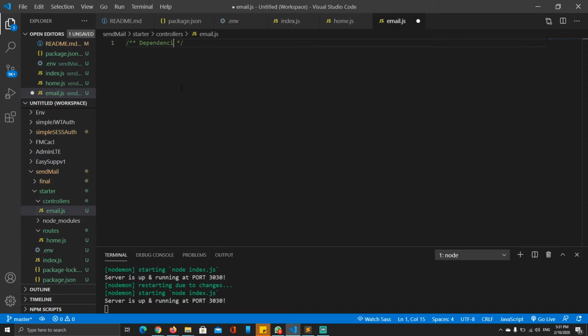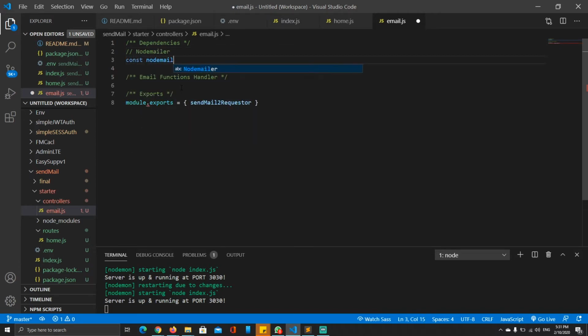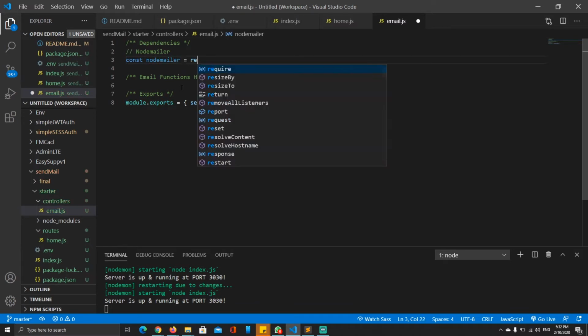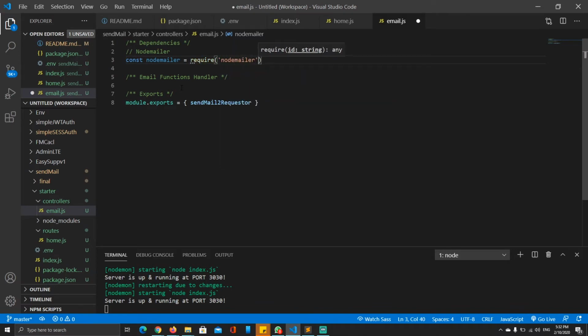So like always, we're gonna do this first. We're gonna have dependencies, and also we're gonna have our email function handler, and we're also gonna have the exports. So module.exports equal to our name of the function. The dependency is gonna be nodemailer. So constant nodemailer equal to require nodemailer. Just one dependency.